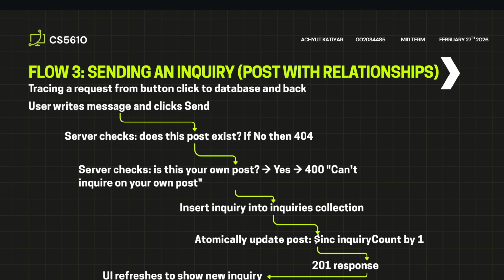The $inc operator atomically increases the count by 1. Atomically means even if two people send an inquiry at the exact same millisecond, the count will still be correct because MongoDB handles the increment at the database level. And when an inquiry is deleted, we do the reverse. The inquiryCount is decremented by negative 1.